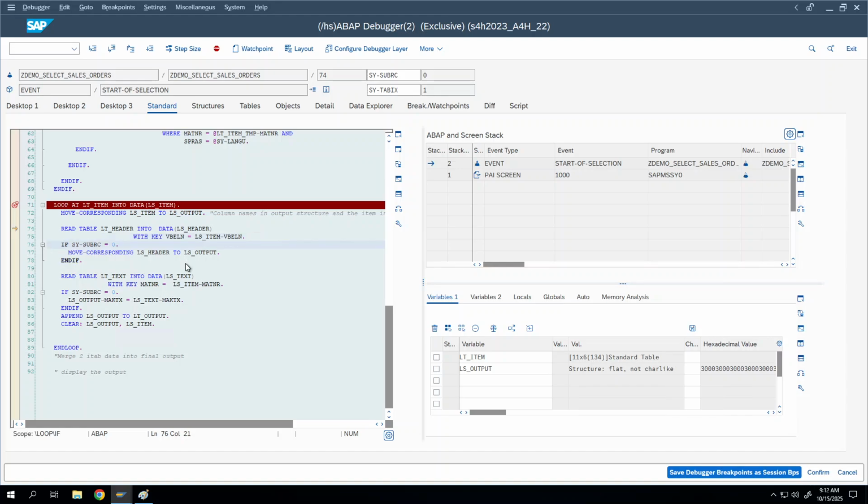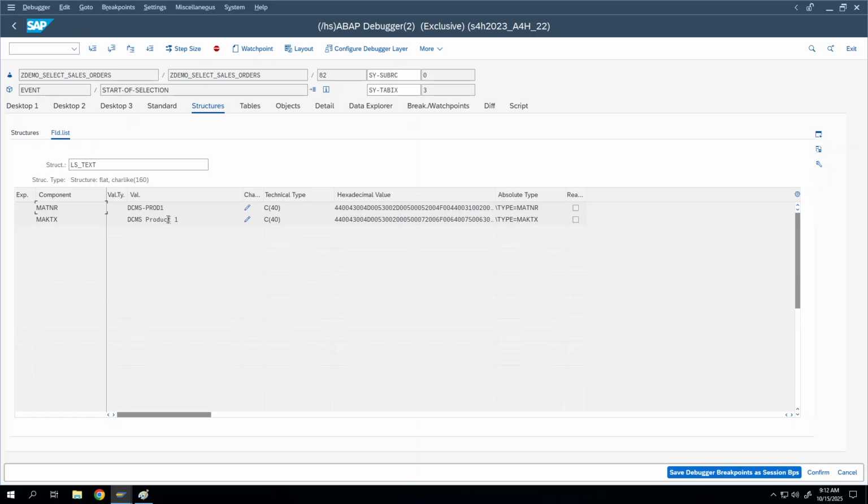Now we are populating the header level data. Subrc 0, populated the header level data. Now populating the text. Material number and corresponding text is populated.